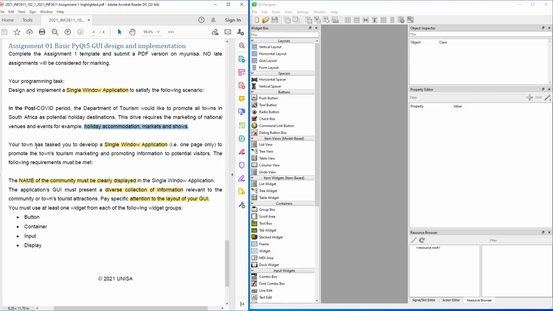Your town has tasked you to develop a single window application, one page only, to promote the town's tourism marketing and promoting information to potential visitors. The following requirements must be met. The name of the community must be clearly displayed in a single window application. The application's GUI must present a diverse collection of information relevant to the community or town's tourism attractions. Pay specific attention to the layout of your GUI.